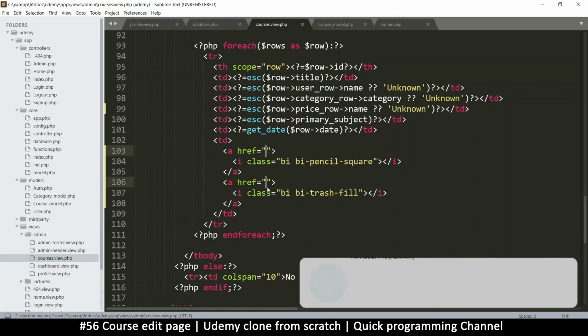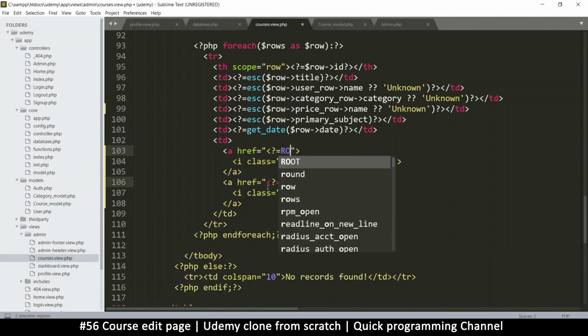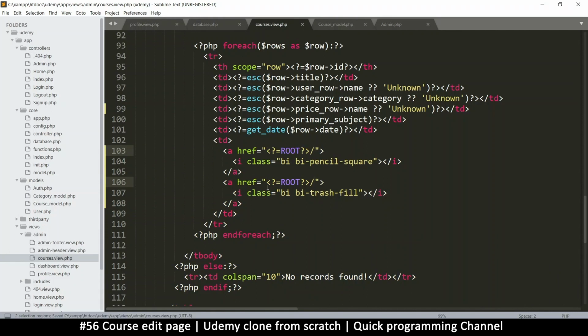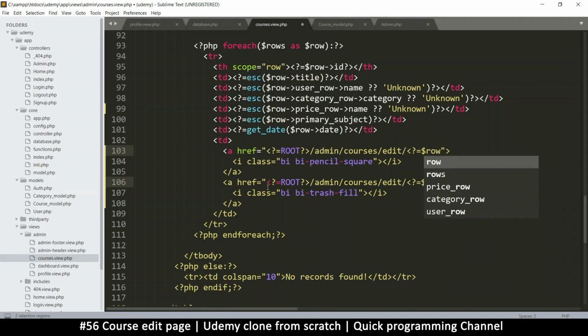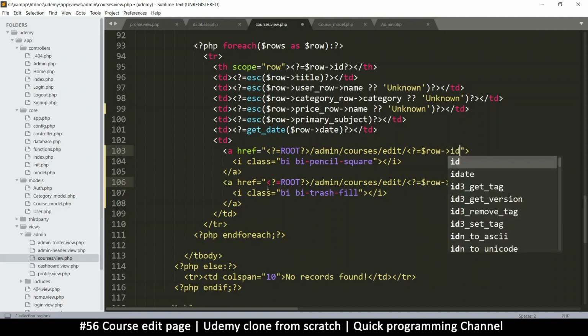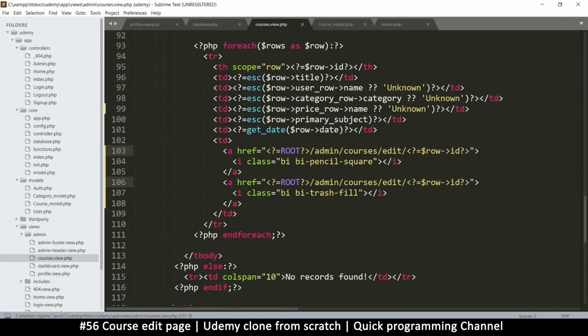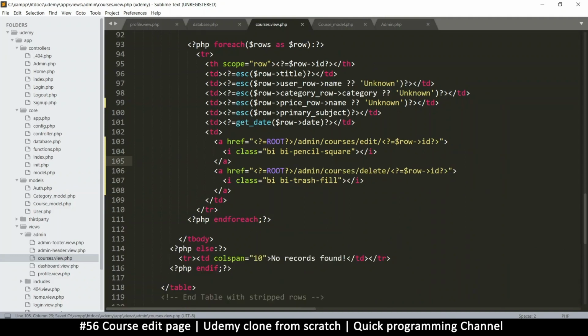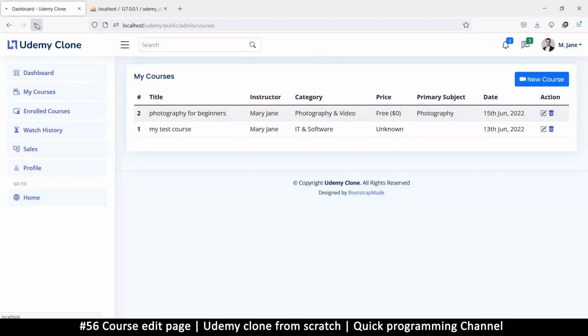Okay, then in the link here, of course, we need the root slash admin, since we're in the admin section and we are in courses. And one of them is edit and the other is delete, but let's go with one for now. And then we need to add the ID. So we're just going to say raw ID and close that tag. So the only difference here is that this one goes to the delete section. Okay, with that in mind, we are good.